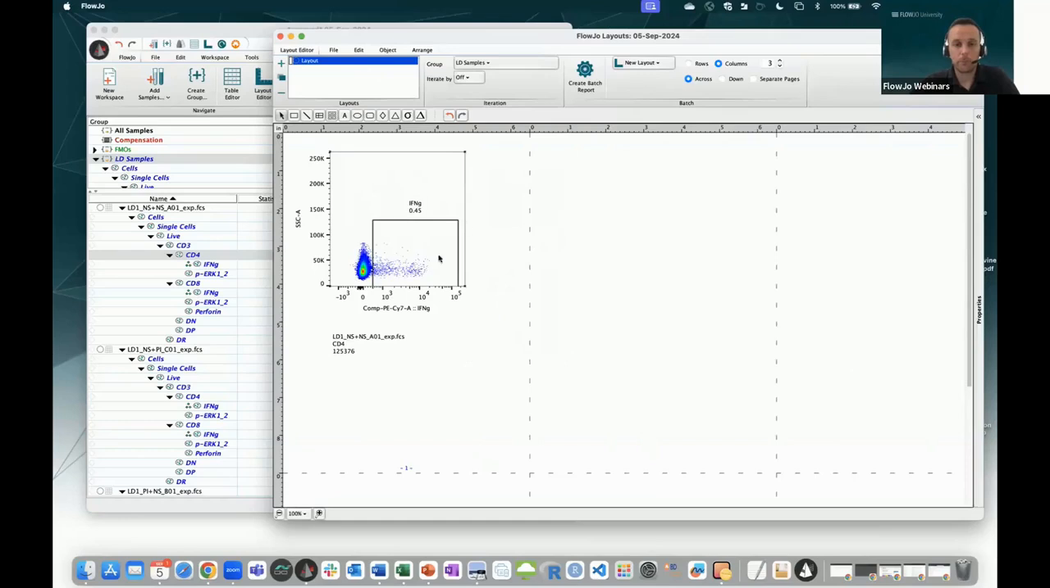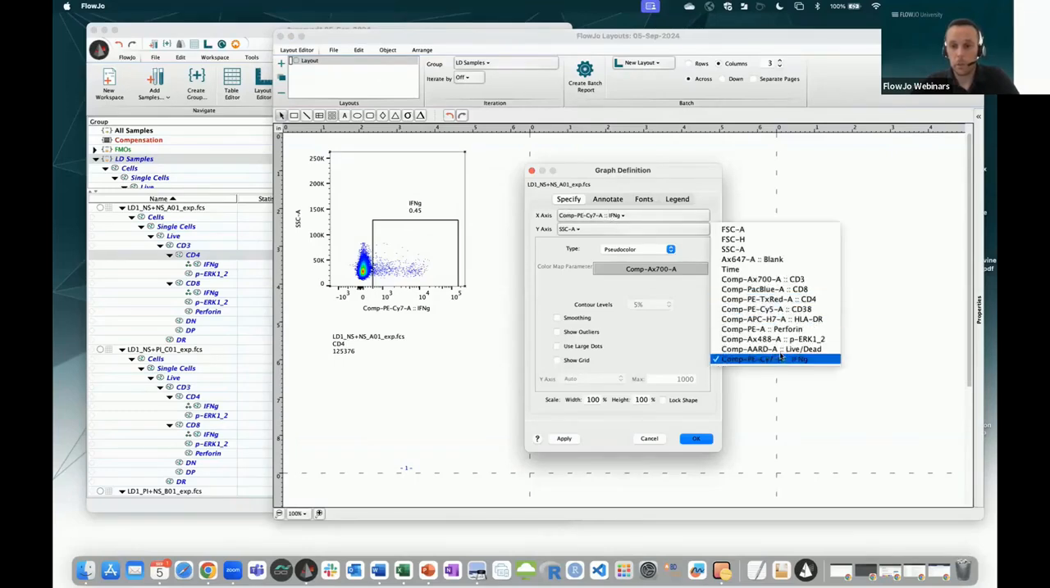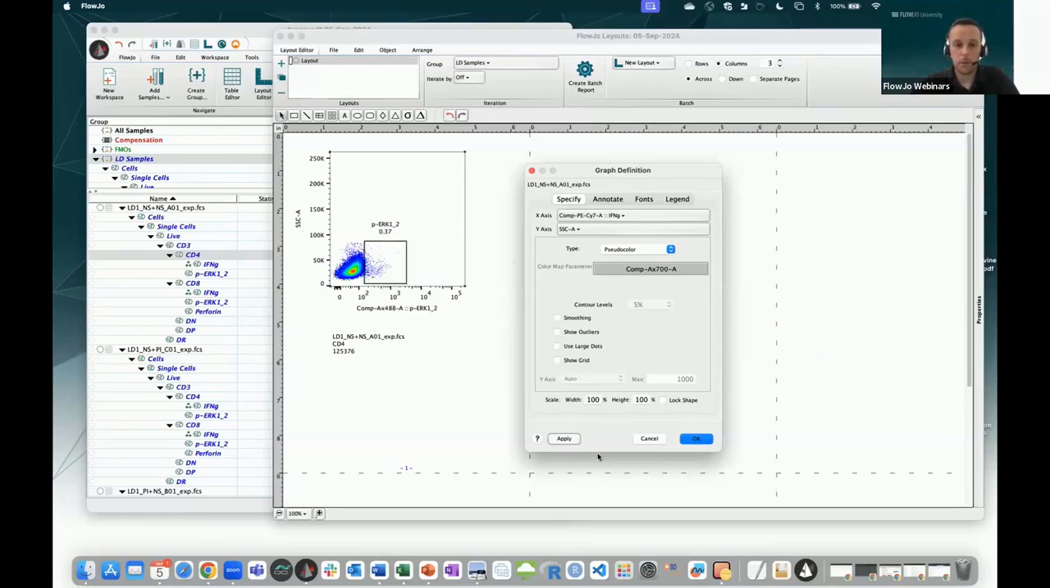So let's say maybe it was not interferon gamma that I wanted to display here, but I wanted to display the ERK1 and 2 gate. Don't worry, just double click on it. You have your graph definition, and here you can specify your axis. So maybe you wanted ERK1 and 2 versus Cascader instead of interferon gamma versus Cascader. And there you go, you see your gate.